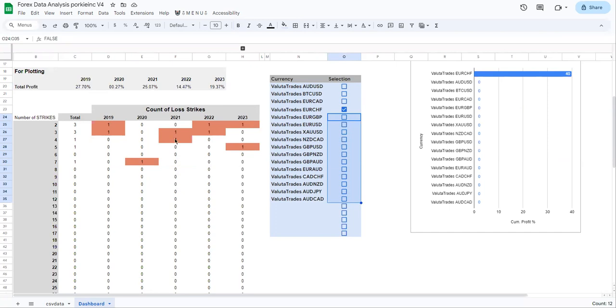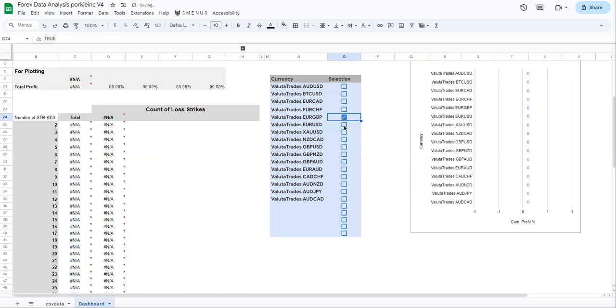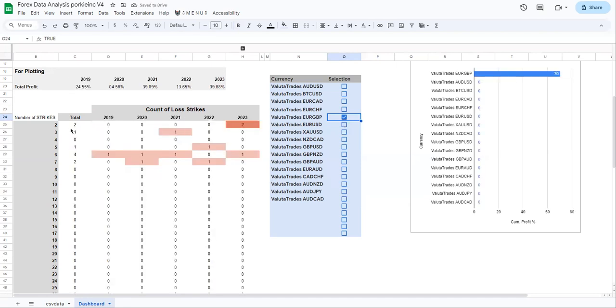Similarly for 2022 and 2023, so this is having the maximum one. Okay, so this one is showing that there were two consecutive losses in 2023, whereas the distribution for the losses was 1, 1, 1, 1, 1, 3, 4. So this is the complete distribution. So the highest consecutive losses in 2023 were 2.